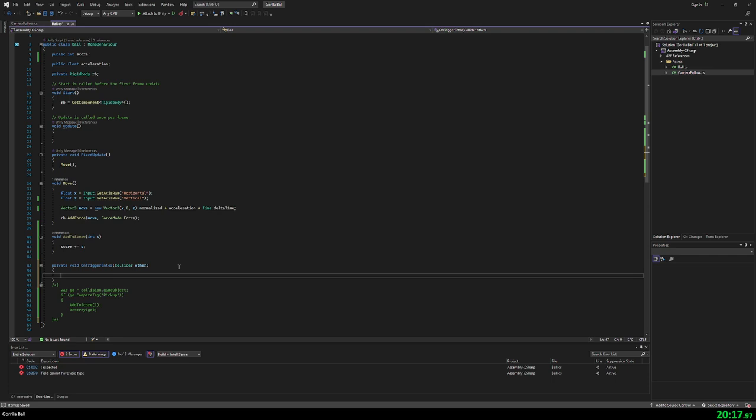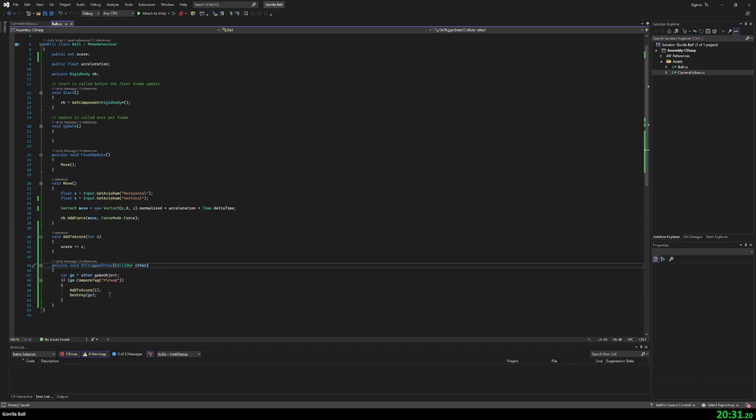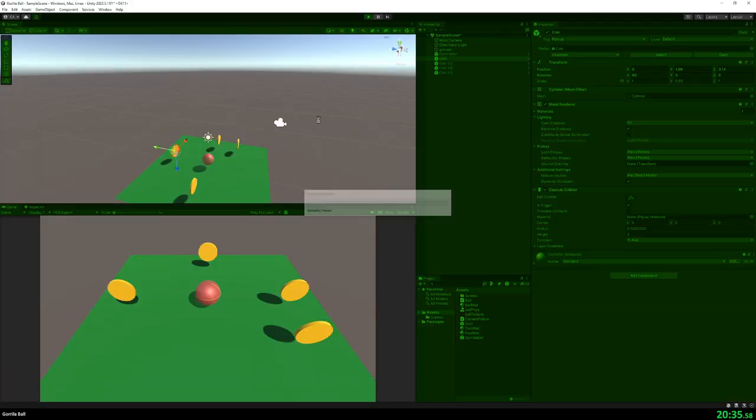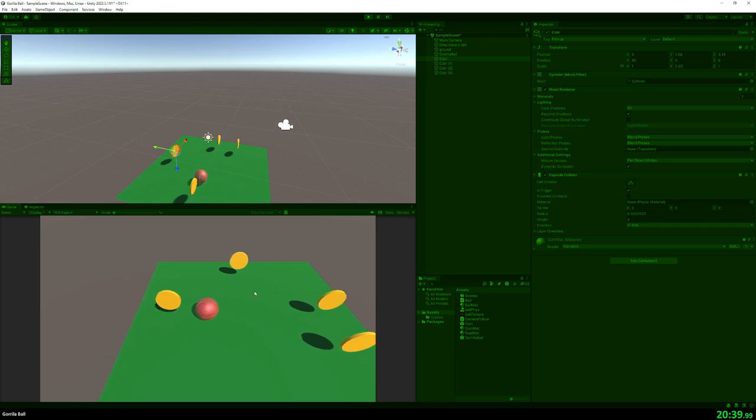Trigger enter. It's slightly different because we get a collider in rather than a collision, but we can still get the game object from it. Right. There we go. Oh no. Okay, and there we go. We fall to our deaths.